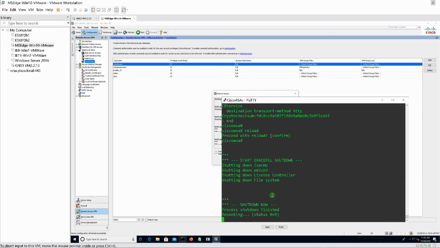Rebooting the Cisco ASA, you will see that untrusted connection warning again because the self-signed certificate gets regenerated when you reboot the ASA firewall.